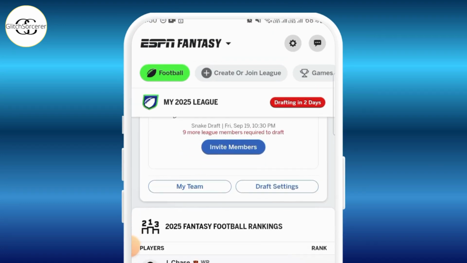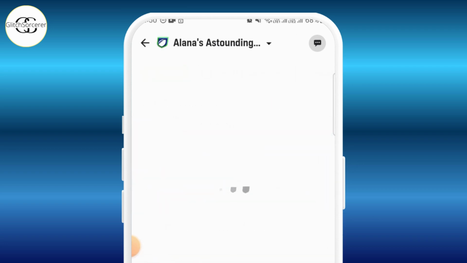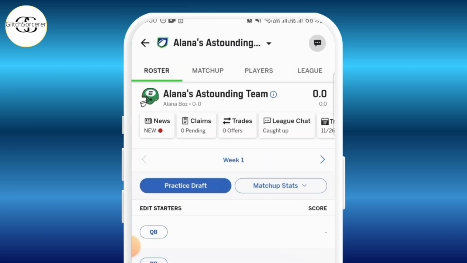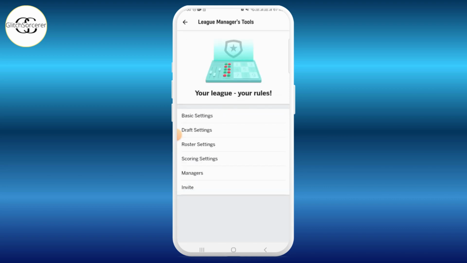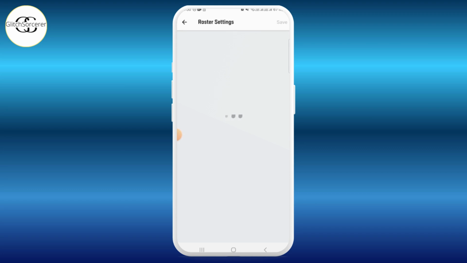Log into your account. Now tap on the My Team option. Once you get here, you want to tap on the League. From here, you will find different options. Select League Manager Tools. From here, select Roster Settings.